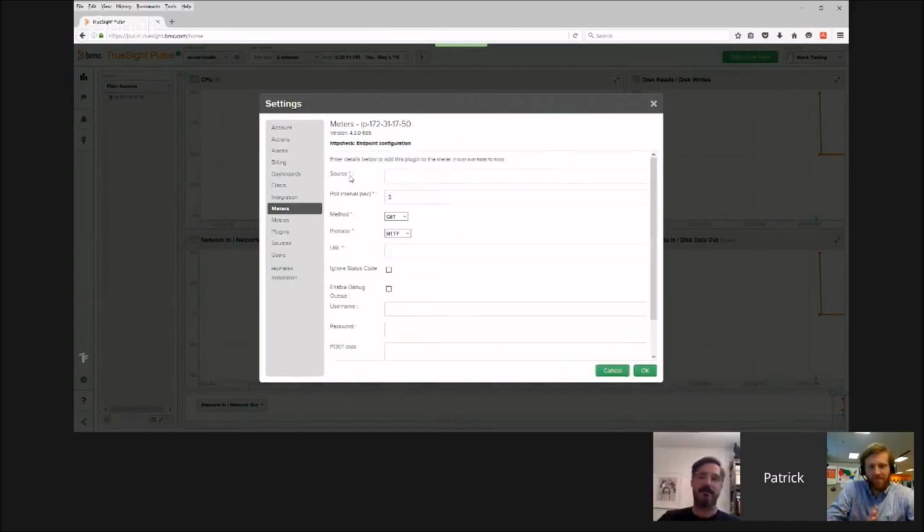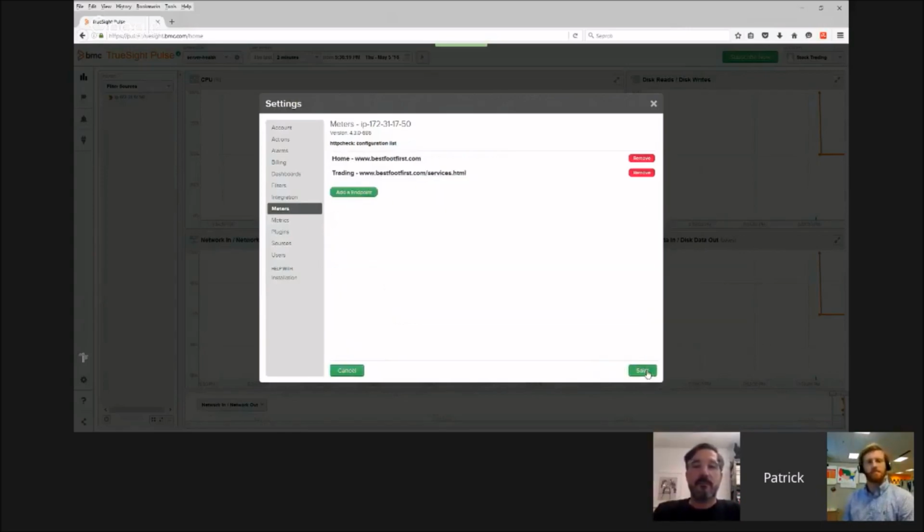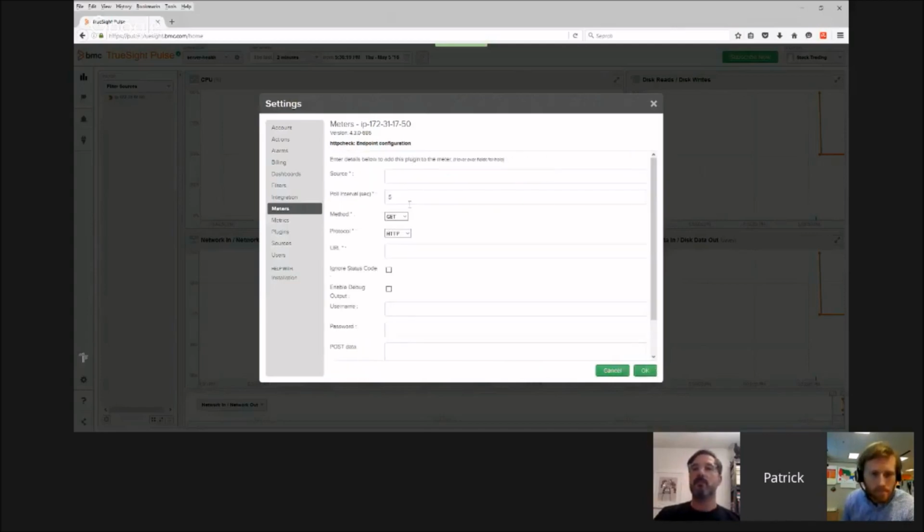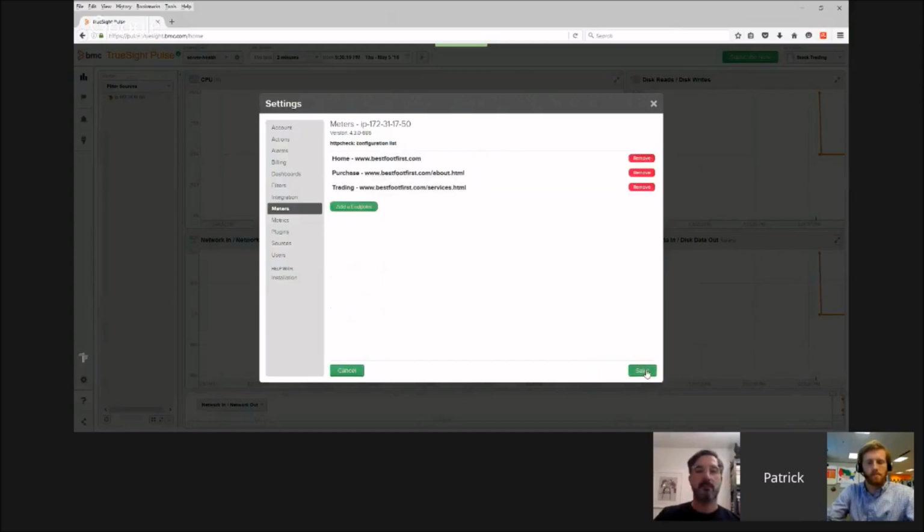We'll add another for trading. So we can call it trading. Okay. And then we'll add one more endpoint for purchasing. All right. So we've created those, and we're going to save this. Just double checking we got everything set up here. We click Save.